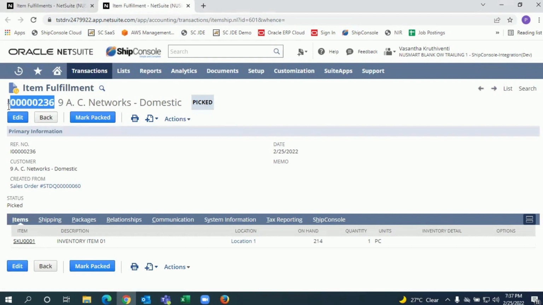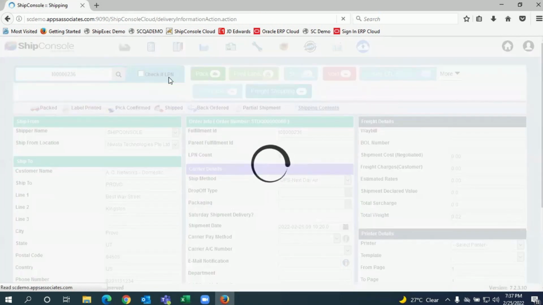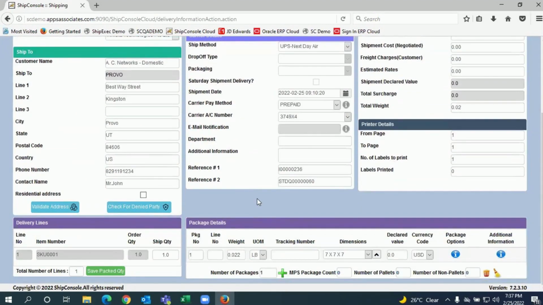So we'll take the fulfillment ID from here. So the shipper can scan the fulfillment ID into Ship Console from the pick ticket. Once they scan the pick ticket, everything comes straight from NetSuite into Ship Console. You can see ship from, ship to, ship method on the bottom left, delivery lines, and on the right side, the package details, weights and dimensions can be pulled from NetSuite. It also supports a variety of weight scales, so weight can be read from the scale as well.